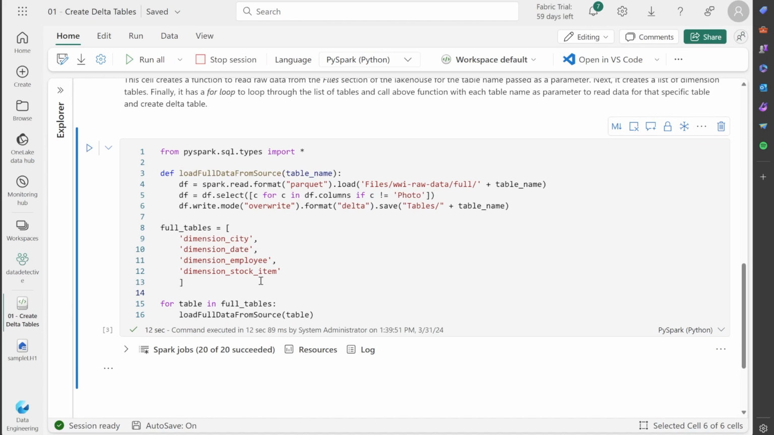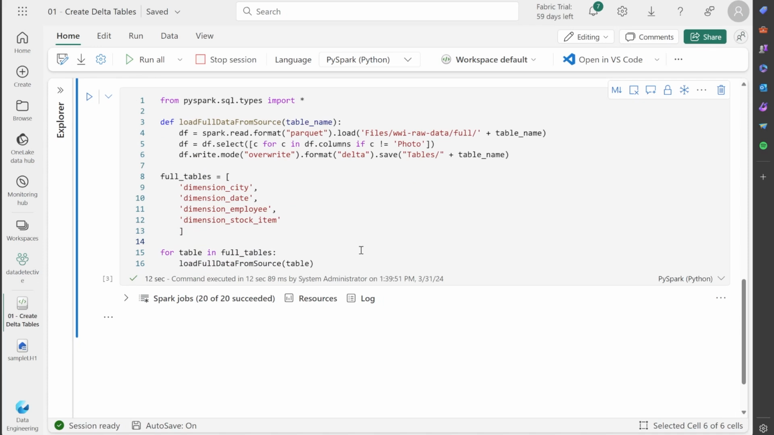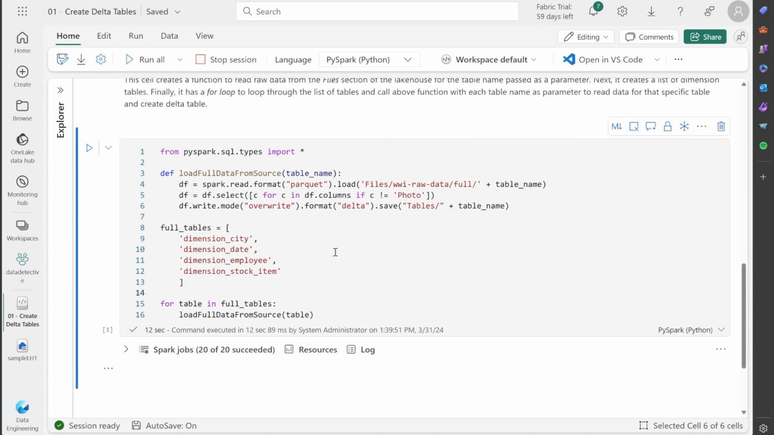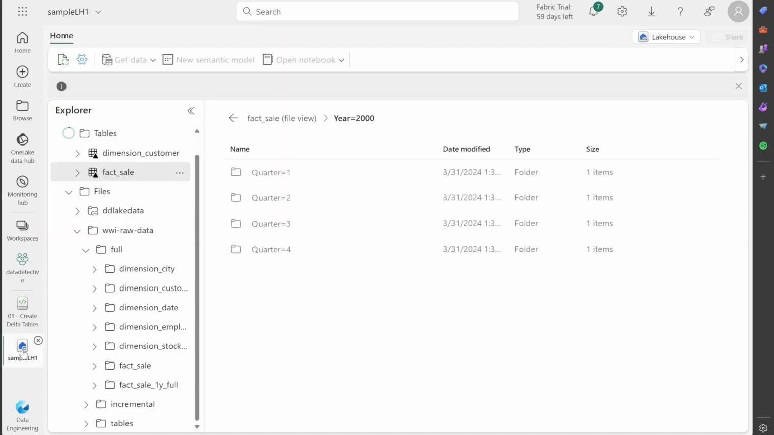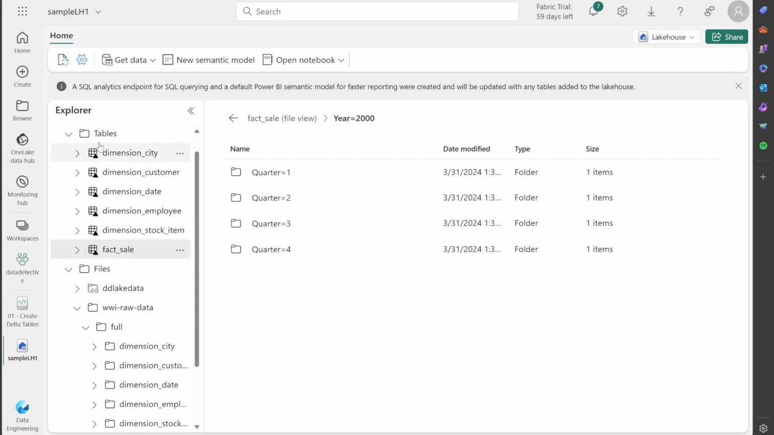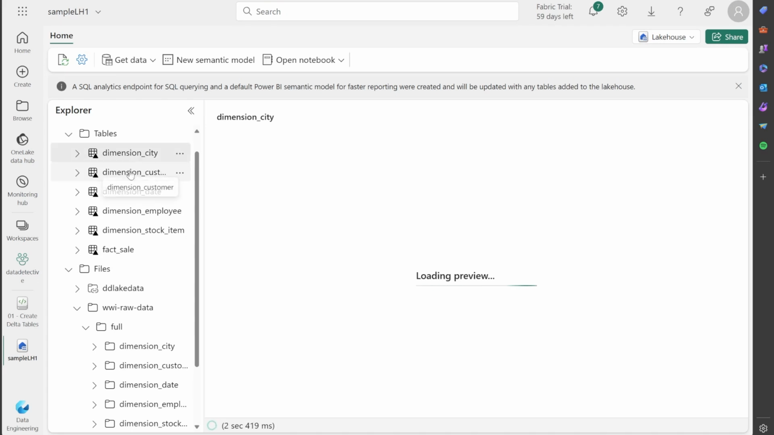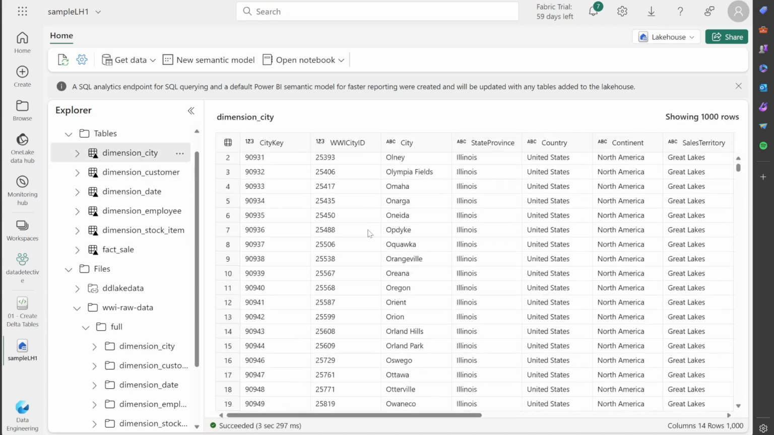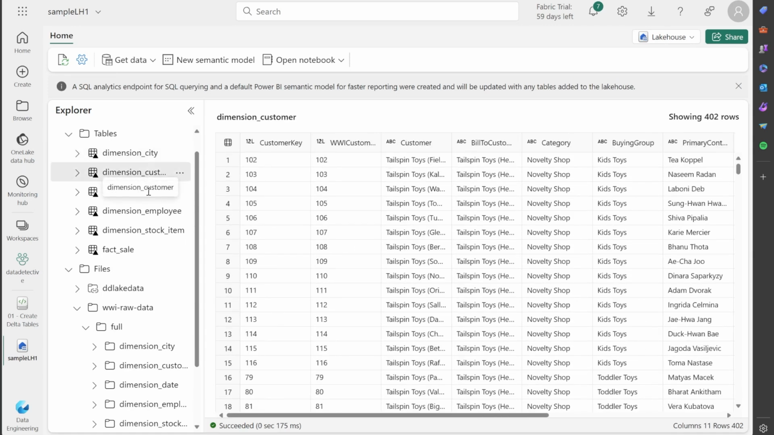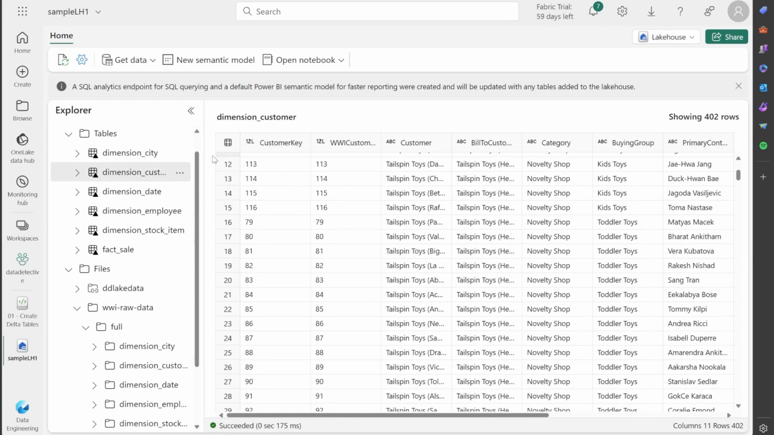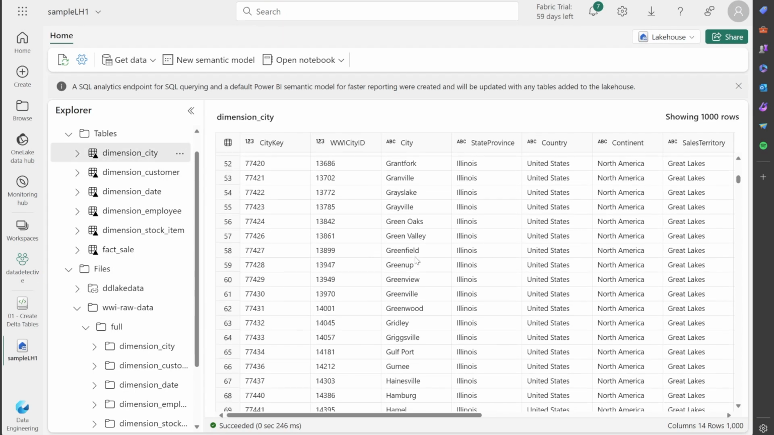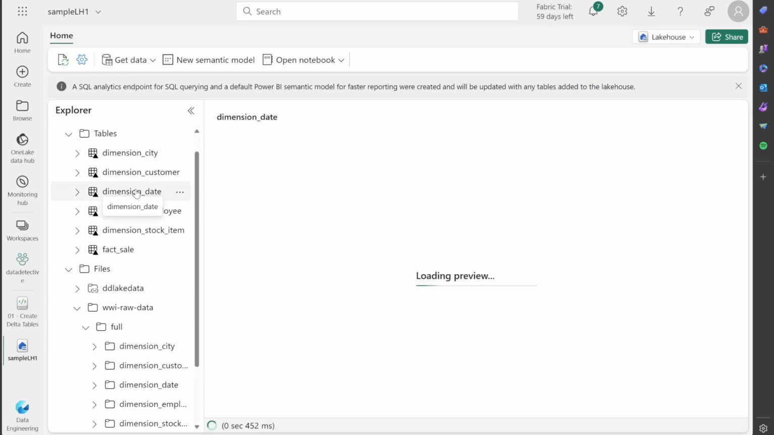And I've got to tell you, that was super quick. Now these are just dimension tables, so they're probably super small tables. But let's go back into our lakehouse and take a look. So you can see it's already refreshing. And again, now I have my dimension tables. I have my dimension city, my dimension customer. I can click on this. It'll load a preview of the table for me, right? And this is 402 rows in this one. This only shows a max of 1,000, so there's probably more than that in there.